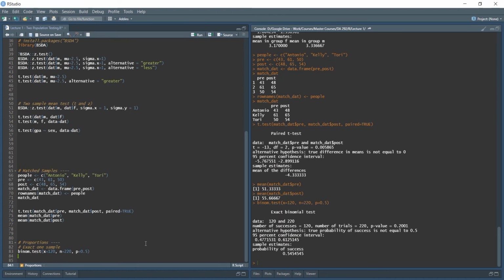And if I run this, this is going to give me a test. Notice it gives me a 95% confidence interval too. It gives me a probability of success is not equal to 0.5. So again, the default test is not equal to, and I can go and pull these alternatives and add them down here if I wanted to change that.